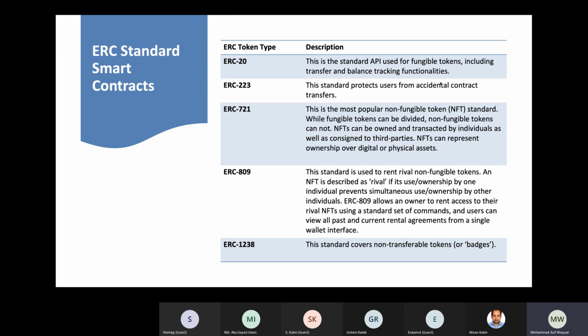So it's something like you want to buy a painting, something like the Mona Lisa painting. The Mona Lisa painting is also available as an NFT, and you can go and bid for that, and you can buy it. So that kind of token will be created with the help of ERC 721.